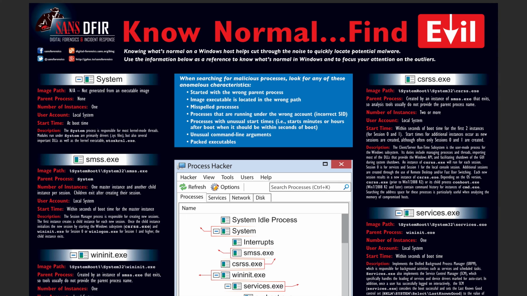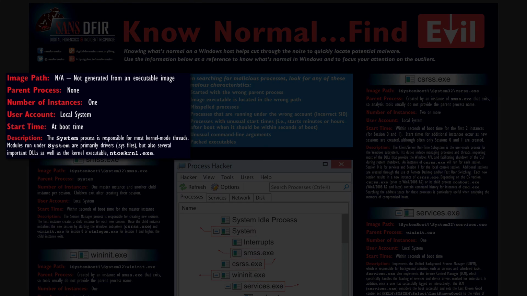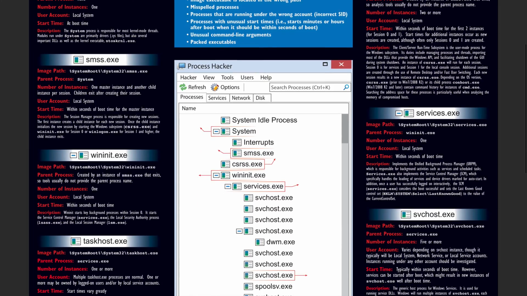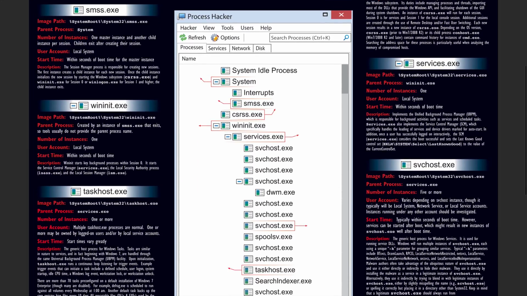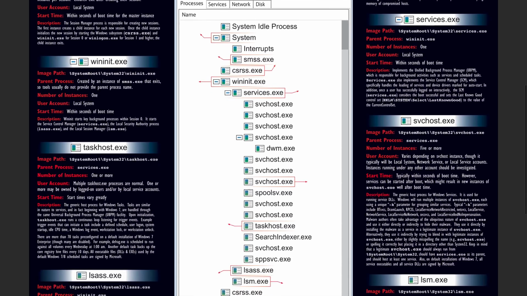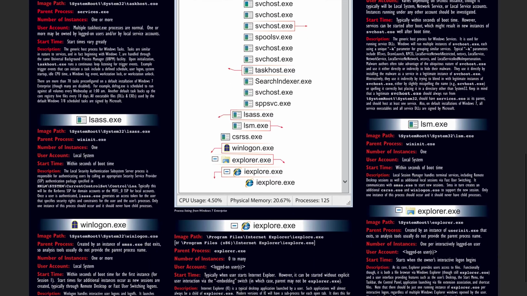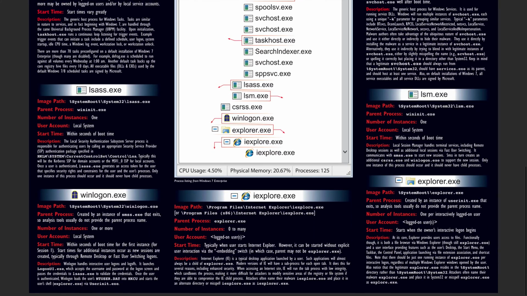As you can see, there are numerous processes listed starting with System, and for each we see a collection of important data including the image path, the parent process, the number of expected instances, the associated user account, the start time, and a description. In the center, you'll see a graphical representation of the process hierarchy as seen within Process Hacker. I've actually recreated this graphical representation in a different format, and we'll be looking at it as we analyze each of these processes because I think it's a little bit easier to read.